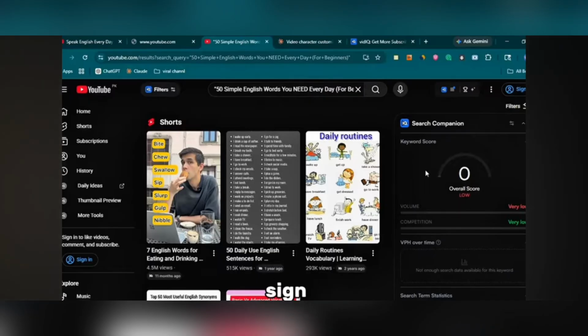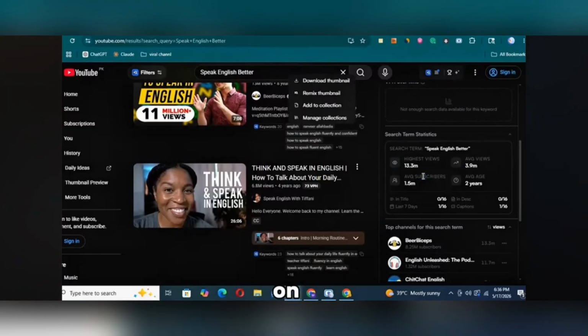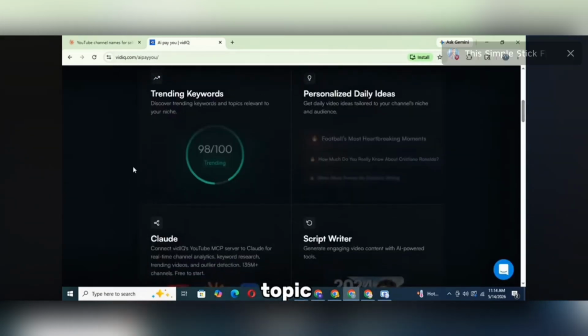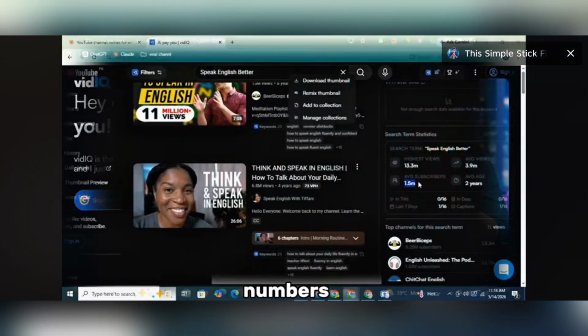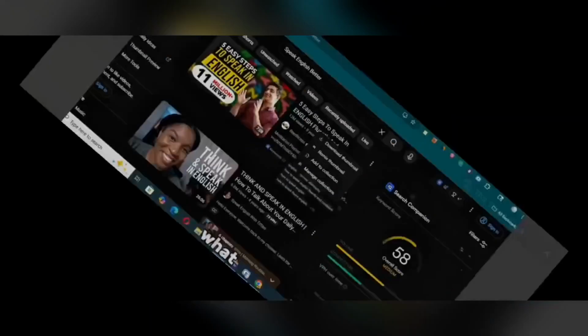Good sign. Now install vidIQ. It's a free Chrome extension that shows search volume and competition score directly on YouTube. Link is in the description, $1 to try. Search your topic, and vidIQ will show you 2 numbers on the right side of your screen, search volume and competition score. Here's what I look for.